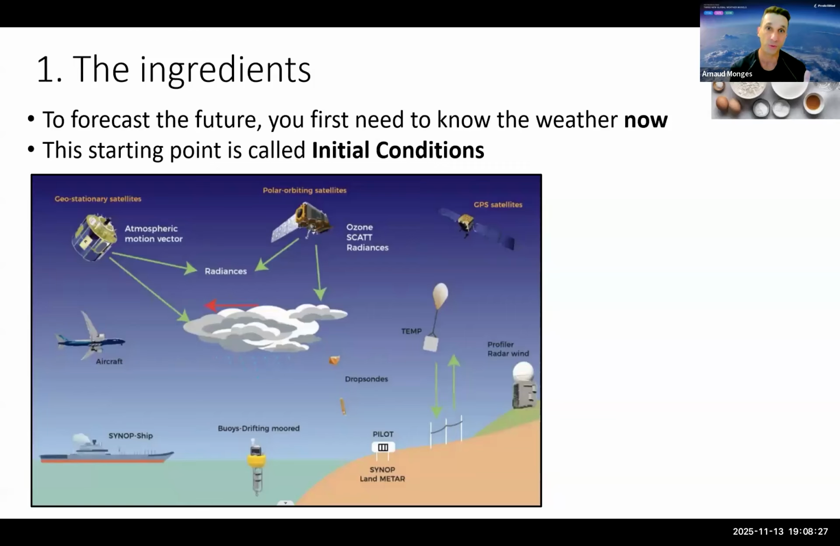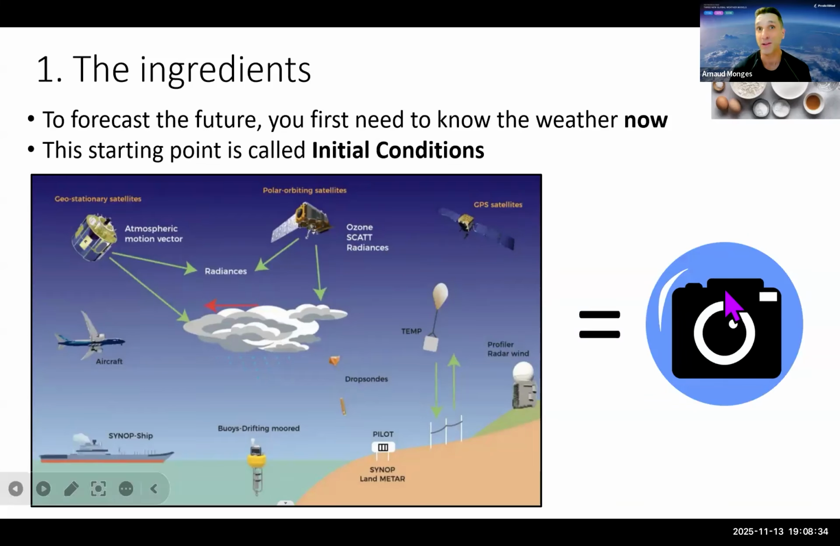All the data from those sensors is put together, and it makes what I like to call the snapshot of the atmosphere. This is quite complex. It's done 4 times a day, at midnight GMT, 6 a.m., noon, and 6 p.m., all around the world.